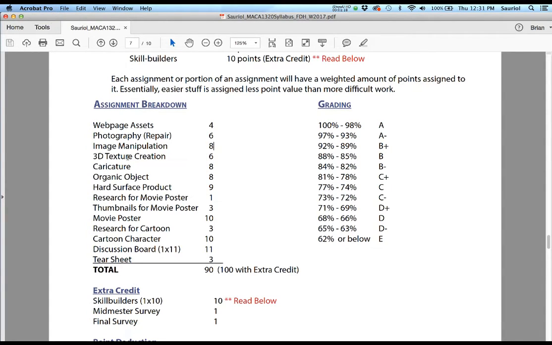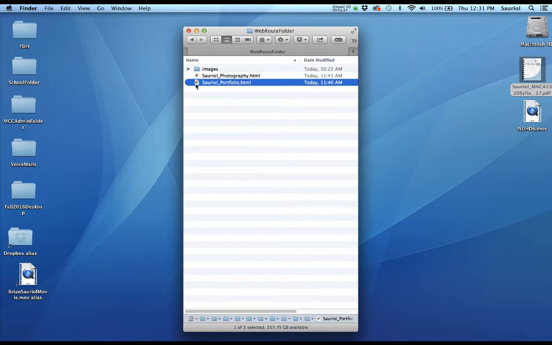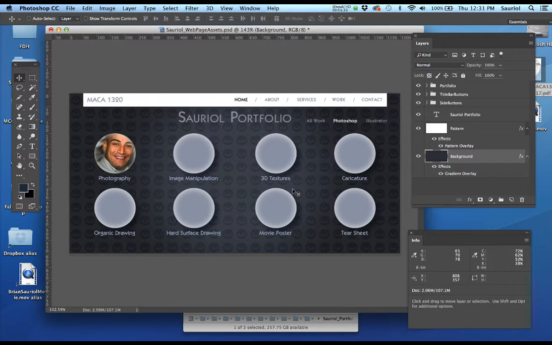So let's begin the web page assets right away. I'm going to minimize this screen, and I'm going to go right into the finished product. Now, you don't have to do this entire finished product the way that I have it. I'm going to double click something and show you the way that all you have to do is make your own portfolio, not with my name, but yours, and that we're going to be having the upper words that are going to say home, about, services, work, and contact, then the words Sorio portfolio or your name portfolio, MACA 1320, and then these three buttons will be all work, Photoshop, and Illustrator. And this is not an active web page. We're building the web page, okay?